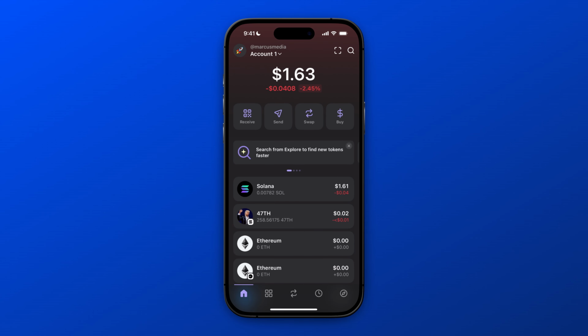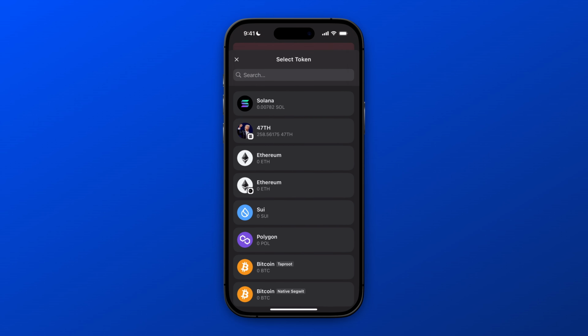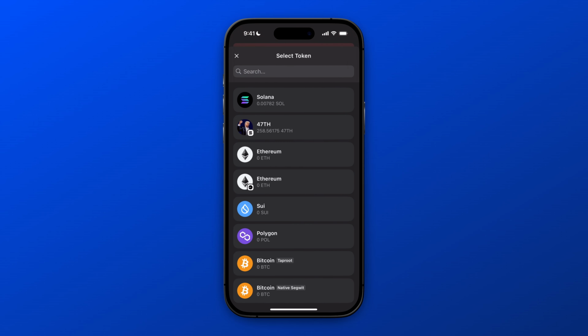In this video, I'm going to show you how to transfer from Phantom Wallet to Coinbase. So we're going to start from our Phantom Wallet app, and in here we're going to click on Send. And we are going to send in Solana in this tutorial, but you can use any other currency or crypto. And let's click on Solana for the tutorial.